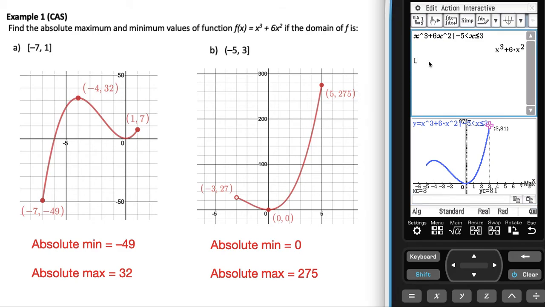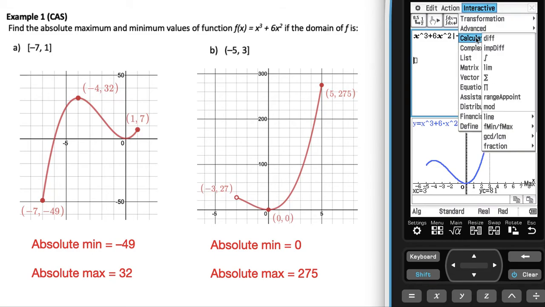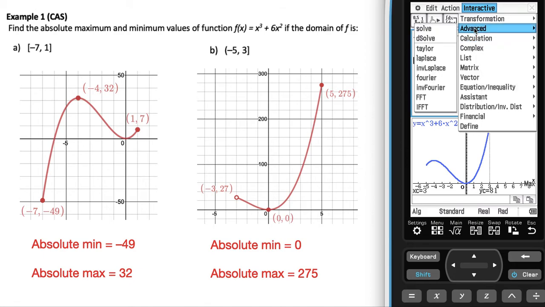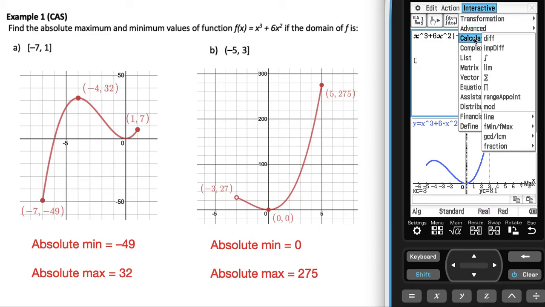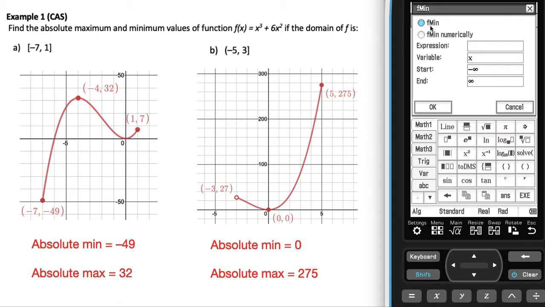Now, I'm going to show you one more thing that you can do on the calculator. You can use Fmin and Fmax without actually having to sketch the graph. So if we wanted to, we could go interactive calculation, Fmin, Fmax. And if we want to find the minimum value of a function, we can go into this screen here and we're going to find Fmin.